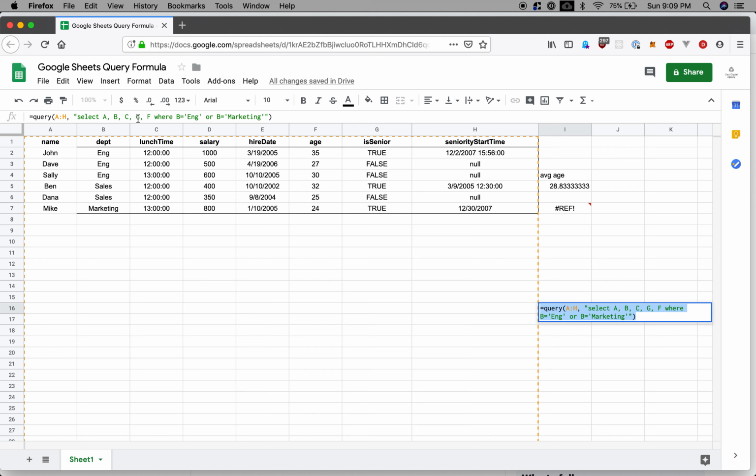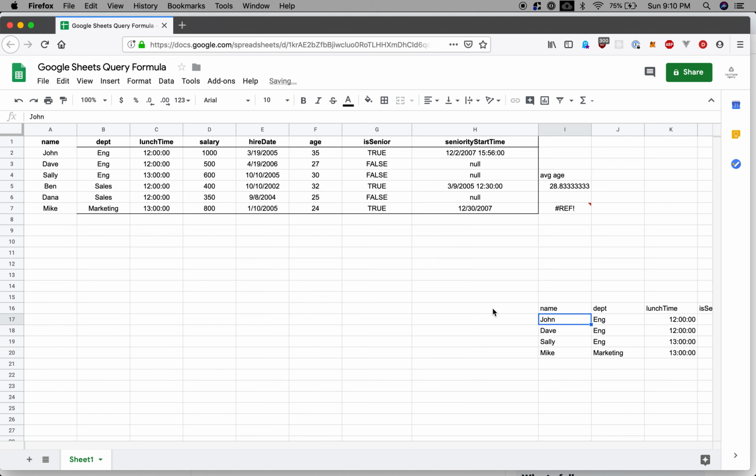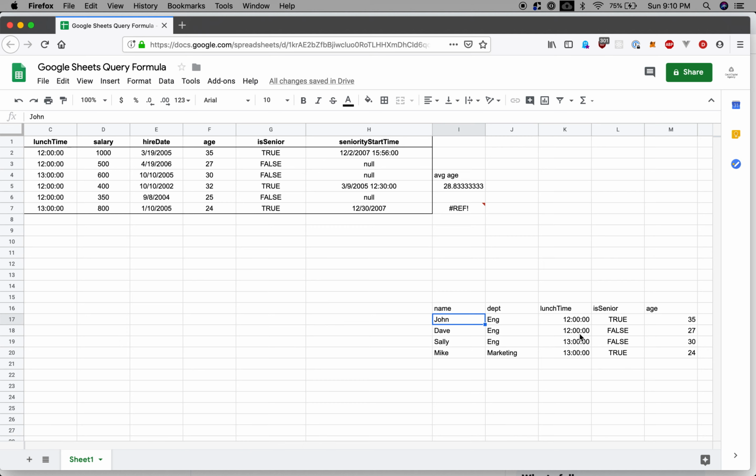One of the spaces might have an effect on this query, so I'm going to take out the spaces and see where that gets us. Taking out the spaces, it looks like the quotes are correct, A through H, and let's press enter. Oh, and that solved the problem. So you have to be really careful when putting these queries in. Just be sure you don't have any extra white space. And here we have everyone from engineering to marketing.